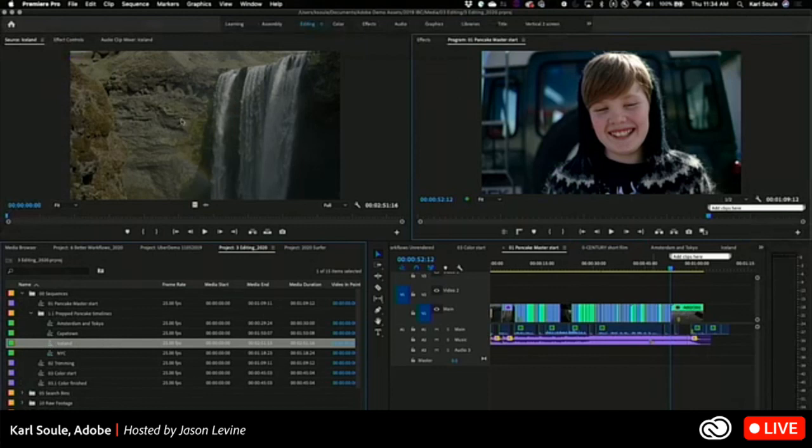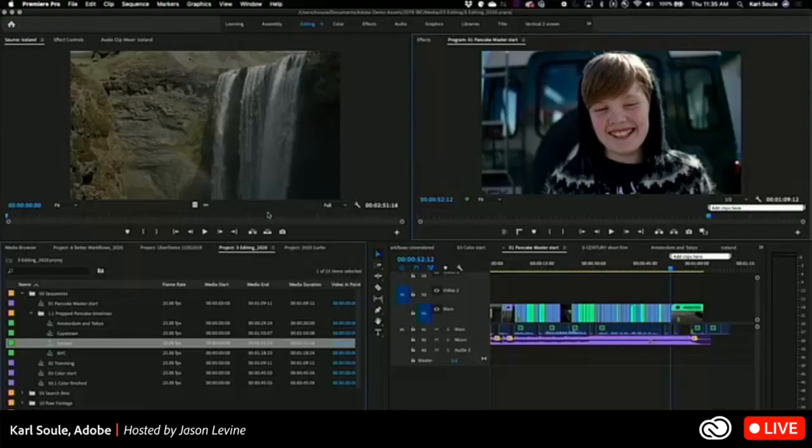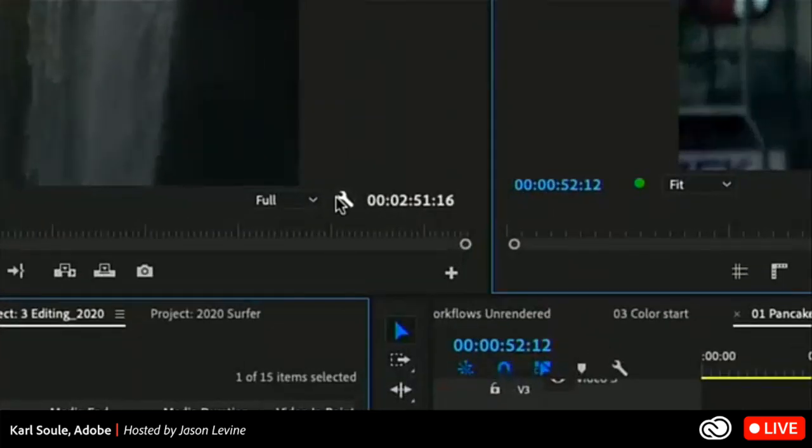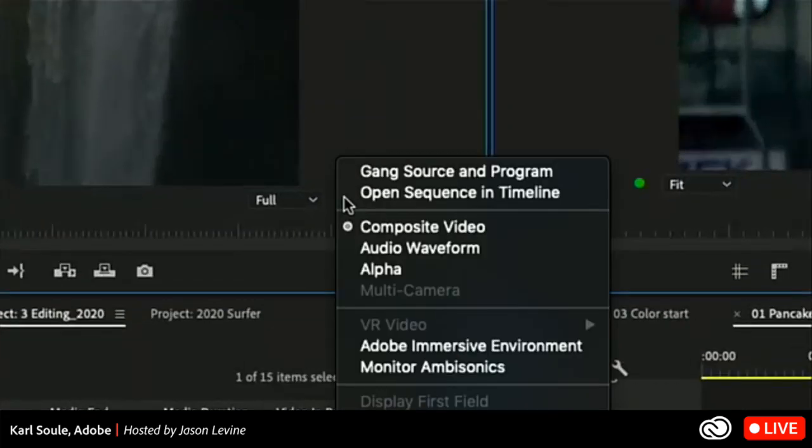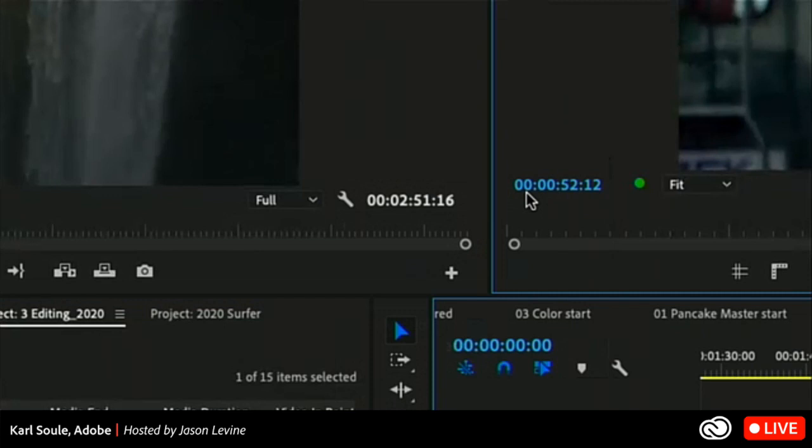So once you have a timeline loaded up, one thing that Media Composer editors miss is being able to see the timeline for the source monitor and be able to toggle back and forth between the timeline in the source monitor and the timeline in the program or record monitor. A lot of people don't know you can do this in Premiere. It takes a little bit of setup work, but if you click on the wrench menu here, there's an option that says open sequence in timeline, and that can also be driven by the keyboard.